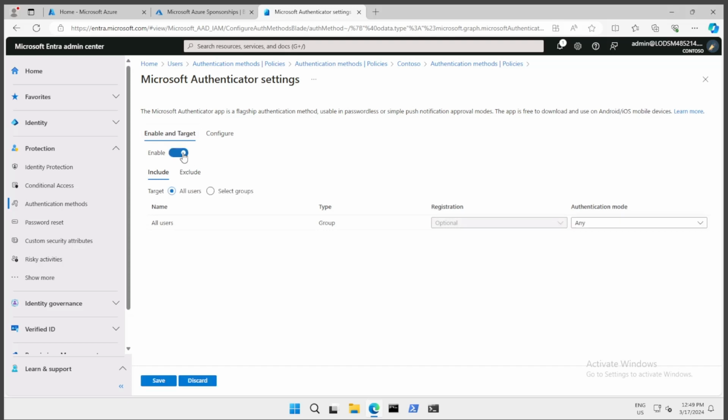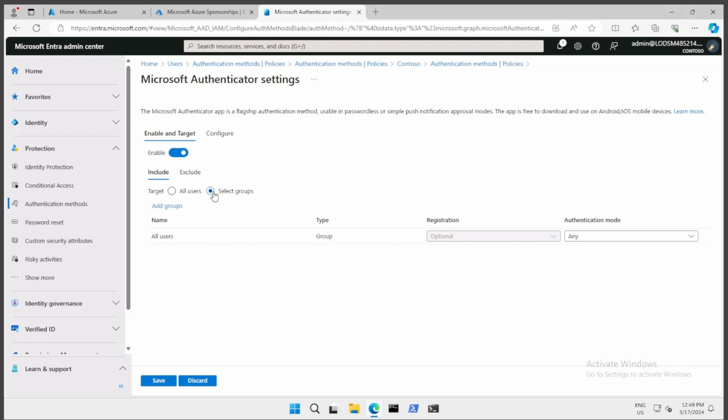I want to go ahead and enable it, and I want to specify the target. Now we have the option of specifying all users, but again, like we mentioned in a previous post, you want to be very wary of doing this just from the beginning. You want to first of all test this with a selected group of users, and once you are satisfied that the results are as you expect, you can go ahead and roll it out to all of your users and enable it for everyone.